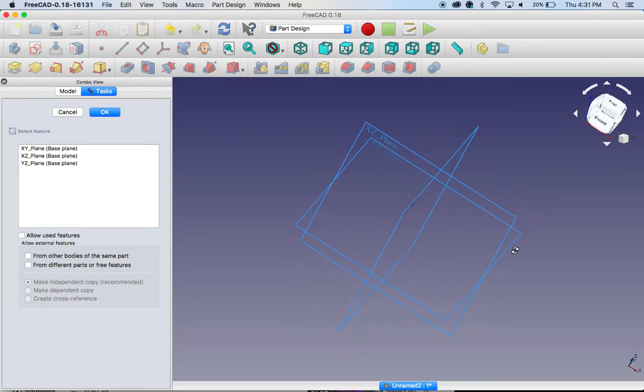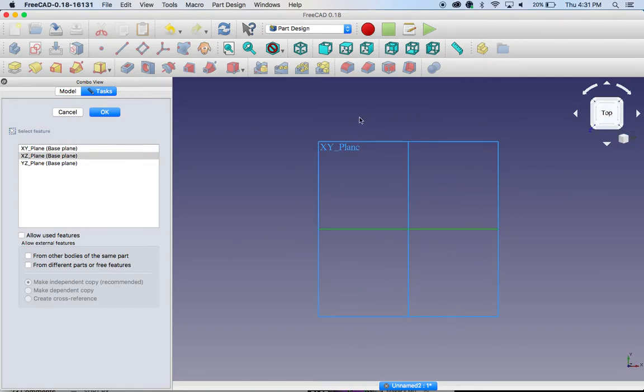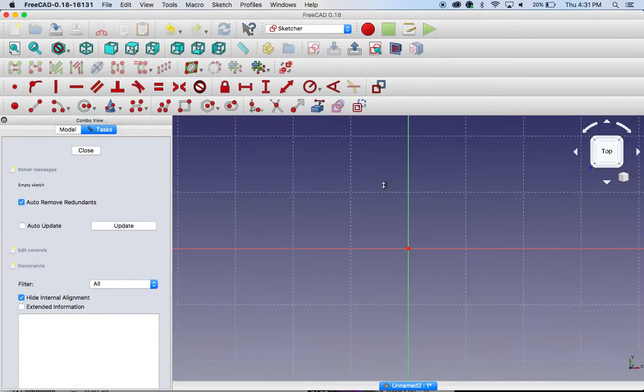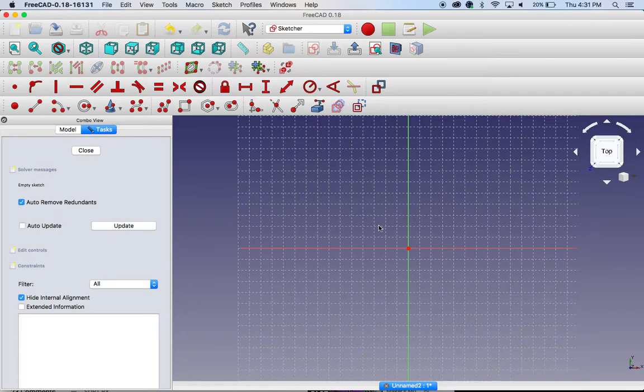But if I'm going to start with the tabletop first, let me go and look at the top, which tells me that when I'm viewing from the top, I'm looking at the XY plane. So I'm going to choose XY plane. And I'm going to wind up with this kind of sketch area.